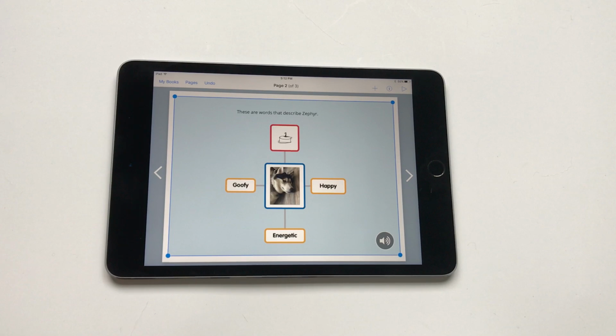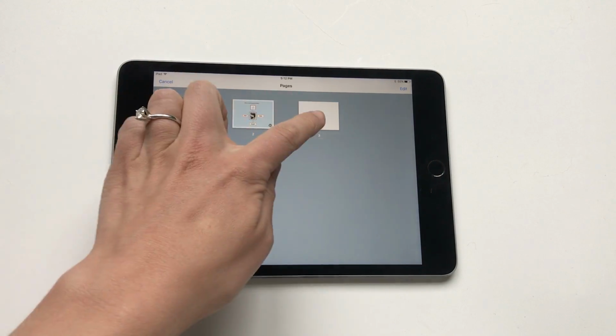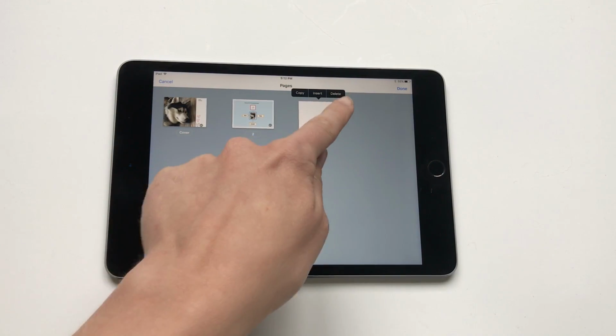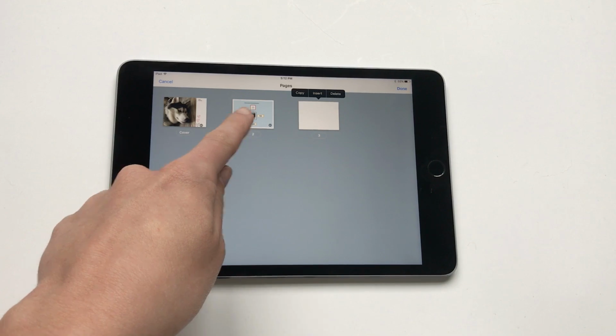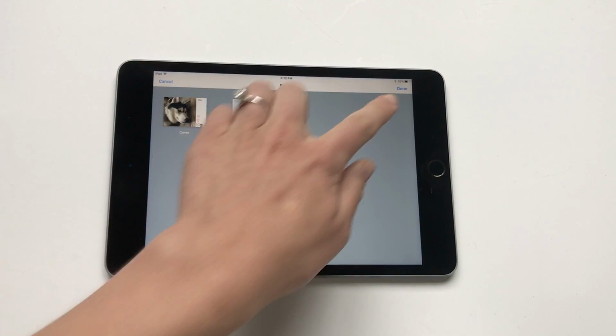Now to take a look at the pages you've done, you're going to click on Pages. And it shows all the pages you've done. Let's say that I didn't want this page. I'm going to hit Edit, click, and then I'm going to delete it. I could also copy a page and make it multiple times. I'm going to hit Delete for that.